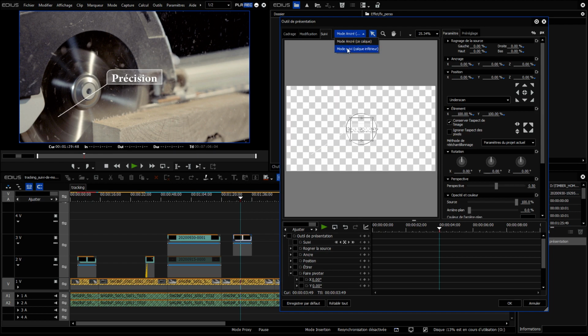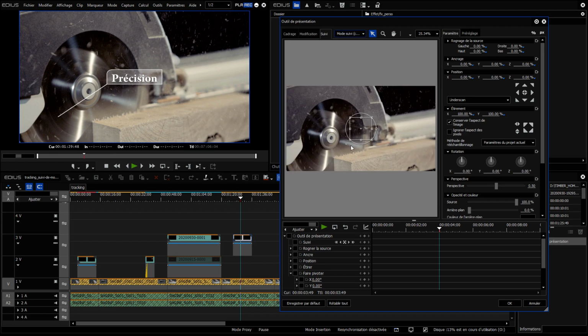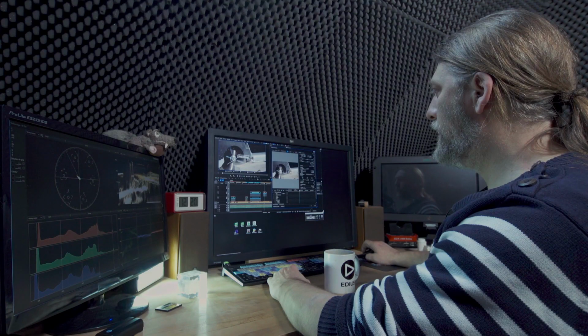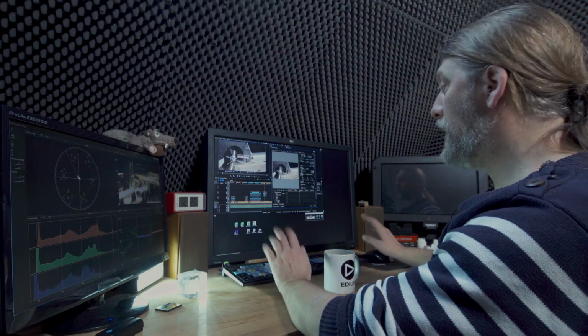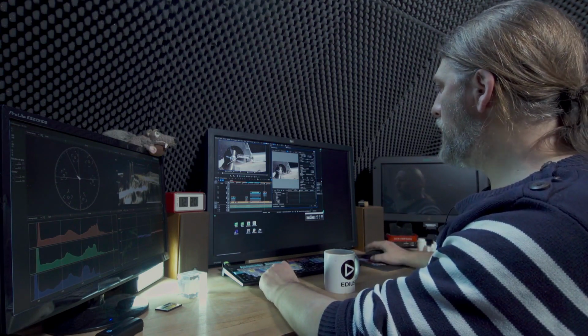Now I'll go to the Tracking tab and choose Chase Mode. The image to track appears in the window, and I will simply go and place the small square on the area I want to follow and adjust its size. For the moment, we will keep it very simple.